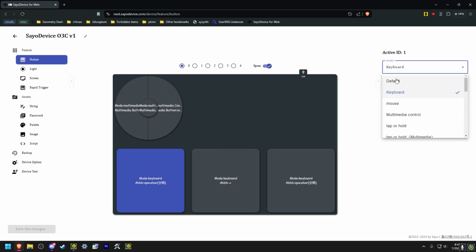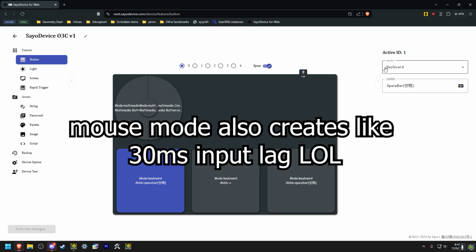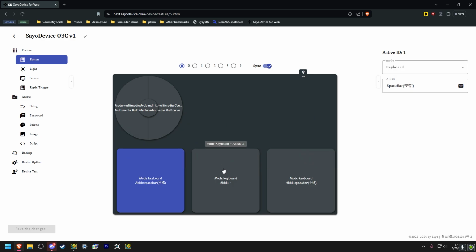First of all, you're not going to want it on default or mouse or anything like that. You're going to want it on keyboard mode, and this is because other modes will have a set debounce, but keyboard will not. And I'll get to why that's important later, but for these, you'll want to have them set in keyboard mode. Next, I would set these to either spacebar, arrow, or whatever you have binded to jump.